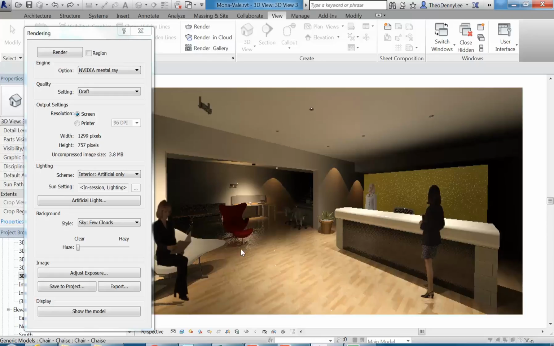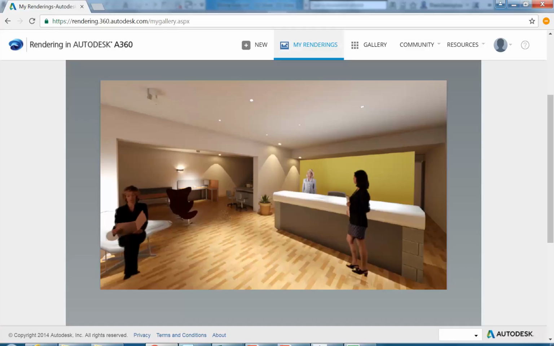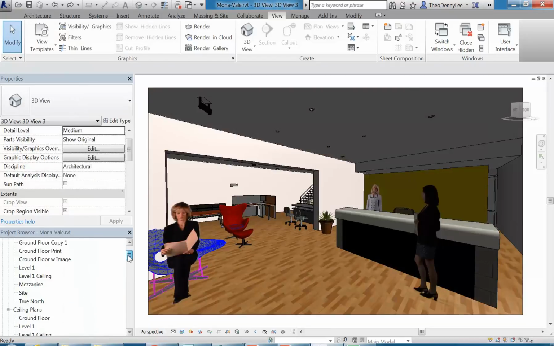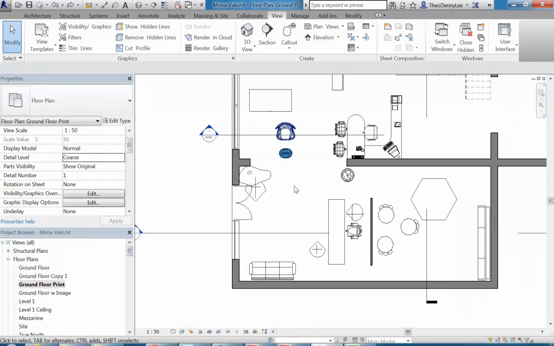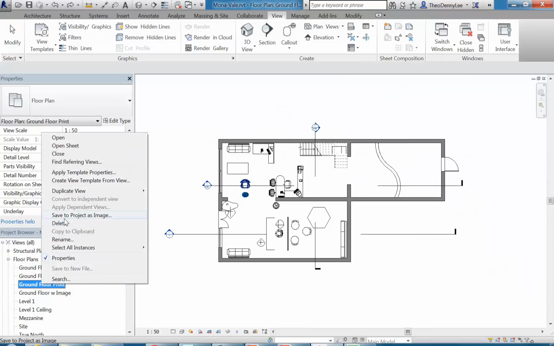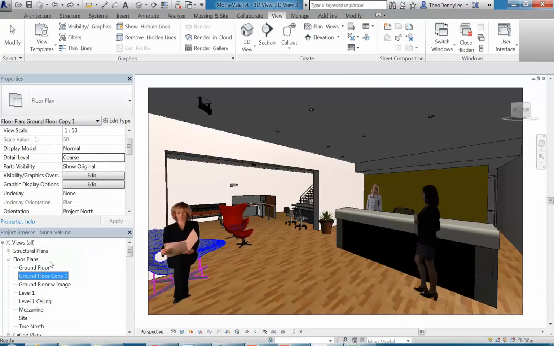Okay, so I've got my interior starting to come together. I've got a cloud render that I can use as well. So I want to start putting together some sheets that are going to show all of these views that I've been setting up. And so I've actually made one previously called ground floor print, but I'm going to delete that just so that I can show you that process again.